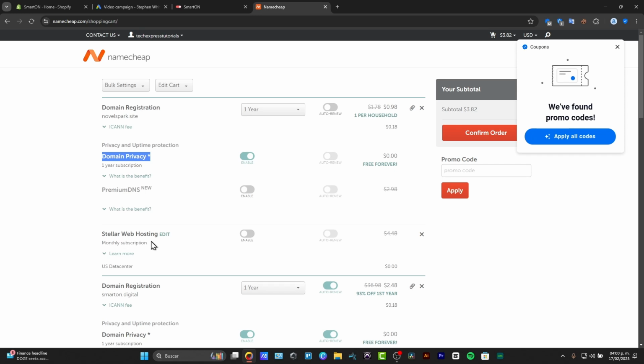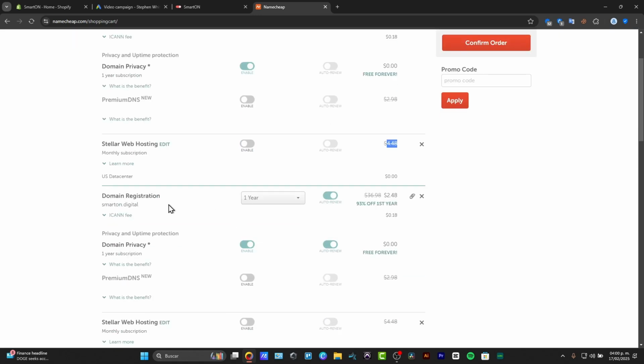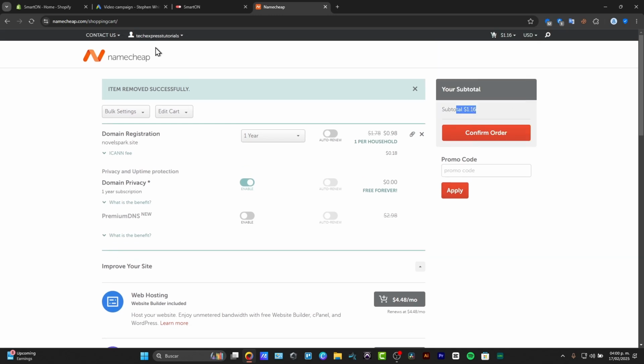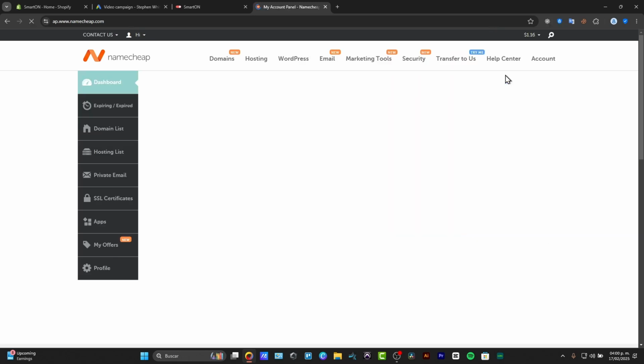We have the Stellar web hosting, which is going to help you with, of course, web hosting. Of course, the first month is totally free, but the renewal costs almost $5, which I think is going to be really low, but in my case, it doesn't work. Now here we have the domain registration or something else. I'm not going to be using this at the moment. I just disable them, and you can see that my subtotal is only $1.16. So I choose the option that says confirm order, and once I've processed that, I can go into my account and I choose my dashboard.